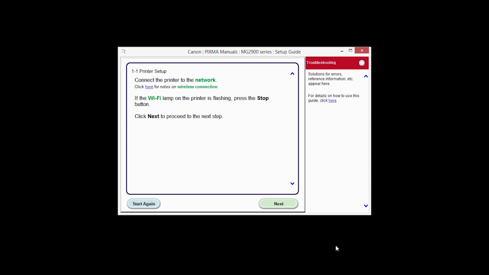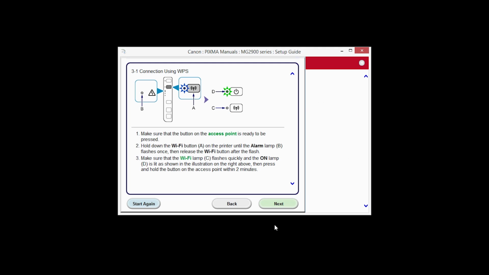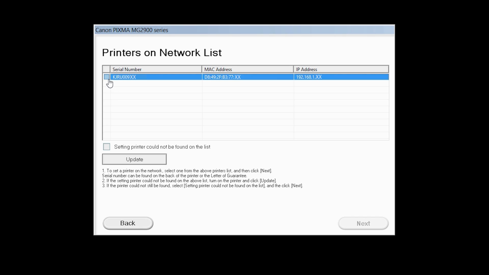At this time, the setup guide will install. Click Next to proceed to the next step. Your screen may look like this or this. Click the WPS button. Click Next to search for your printer on the network. Select your printer, then click Next.